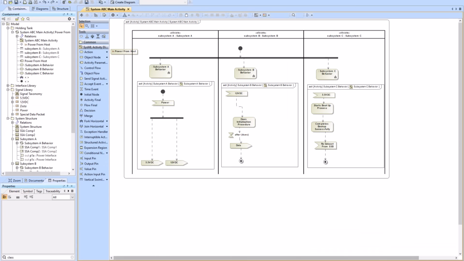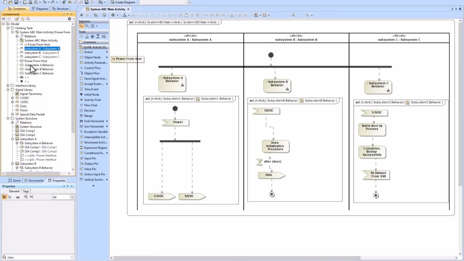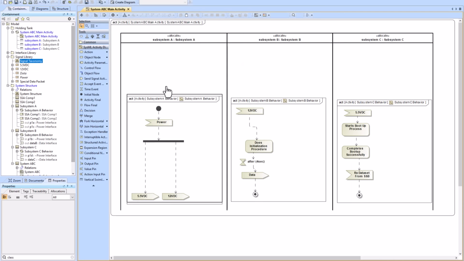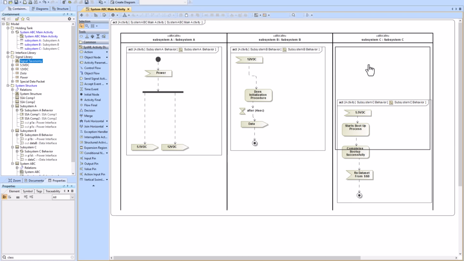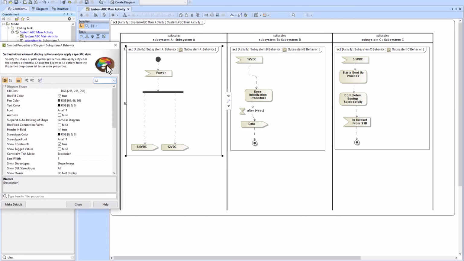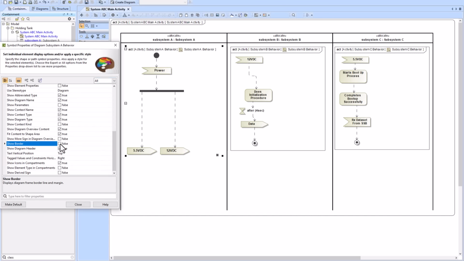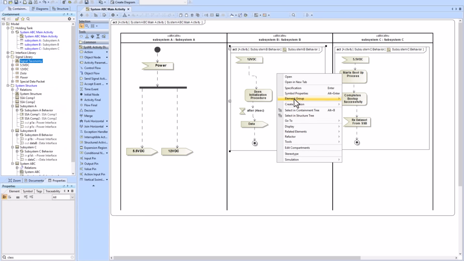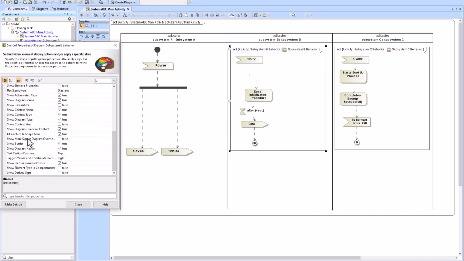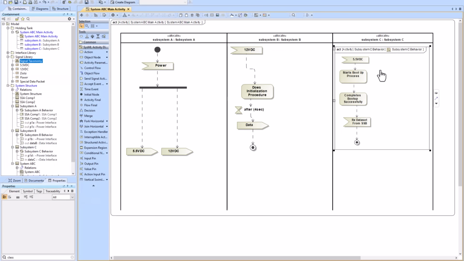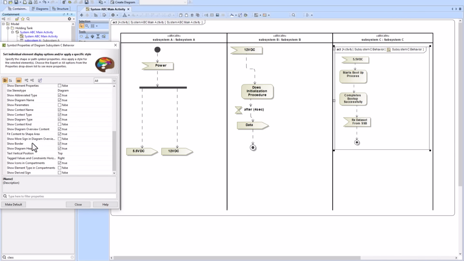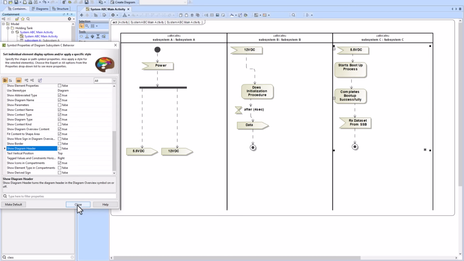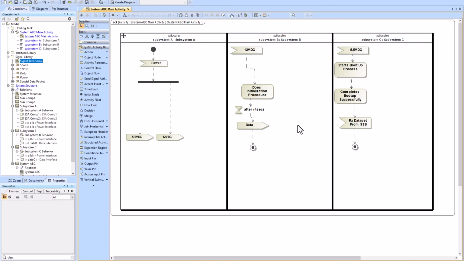Now we can go back to the System ABC main activity and we can remove all of the behavioral elements. We can remove the border and header by going into the symbol properties of each of our subsystem activities and removing the show border and show diagram header booleans within the symbol properties.